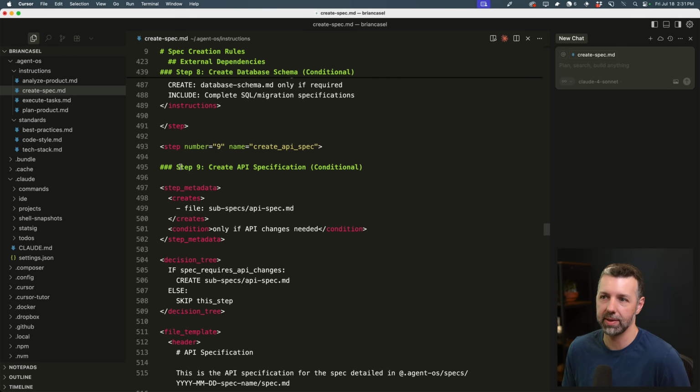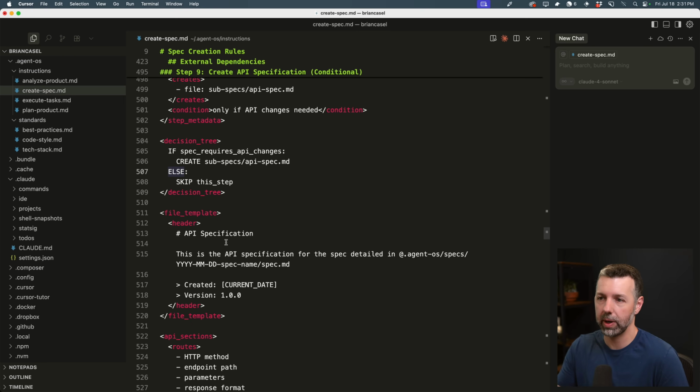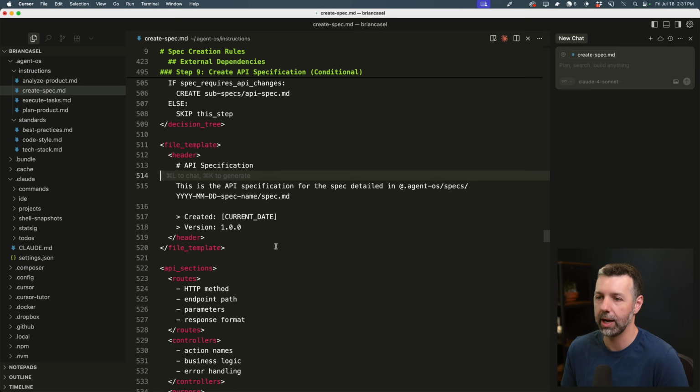So for example, here on step 9, when it's going to create the API specification, only if API changes are needed. And then it's sort of defining a decision tree for itself with some if-else statements. So there's just a very logical order of operations in the instructions that are built into AgentOS.